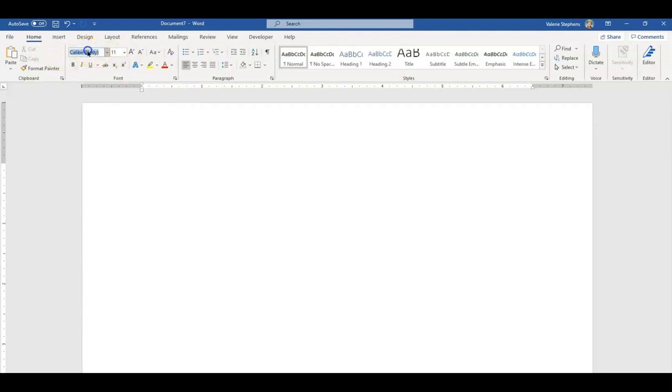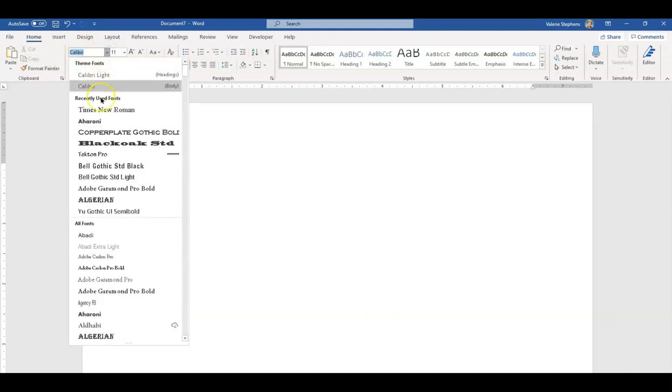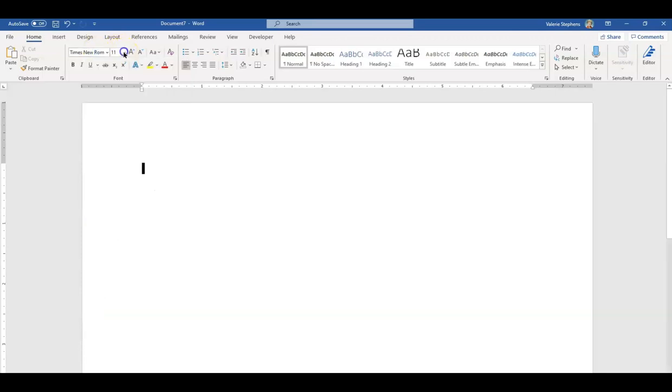Select the font box. If you're unsure of this font, you can scroll down through. If you know the name of your font, you can start typing it here, and the first one with those letters will pop up. We're going to select the Times New Roman, and we want our point size to be 12.